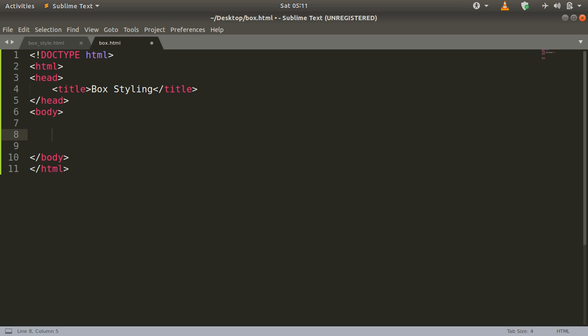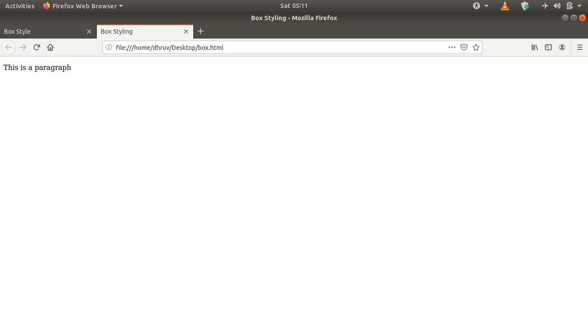for box styling is the height and width property. Let me have a division here. Before we define an unordered list, let us say that this division contains a paragraph, and we are just writing any random text here. Say, this is a paragraph. Okay, let me reload.